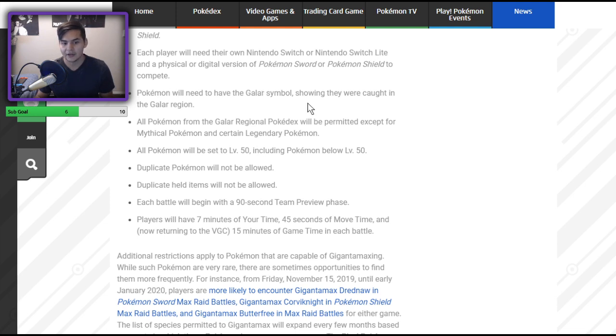Pokemon will need to have the Galar symbol showing they were caught in the Galar region. Now, that's always been pretty standard with VGC. It makes it so things like Pokemon that had old moves that were kind of broken won't be allowed in the next format. For example, it's still possible to get... not anymore, but Dark Void Smeargle was in the VGC 2016 and 2015 formats, right? Which is really problematic because it's able to get off a really powerful Dark Void and put two things to sleep in the field with, I think it was 80% chance.